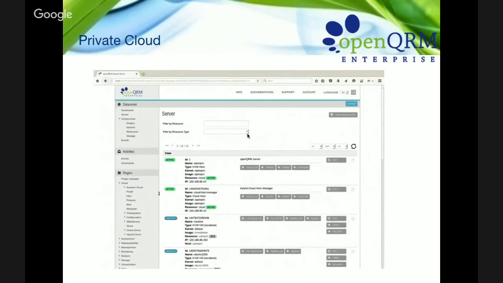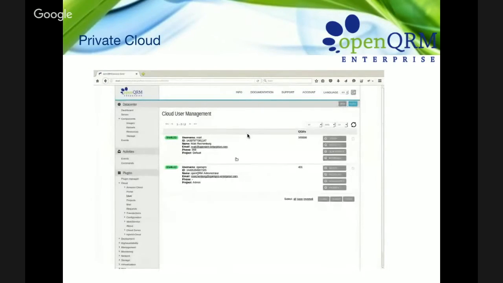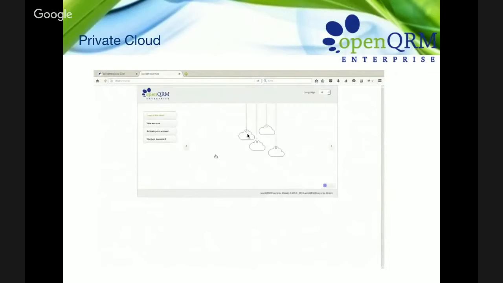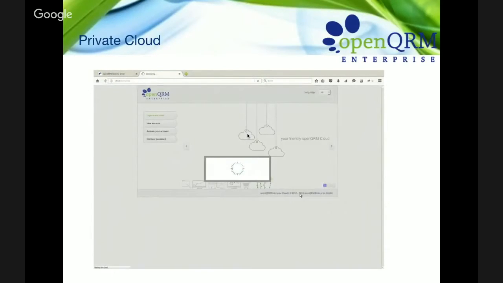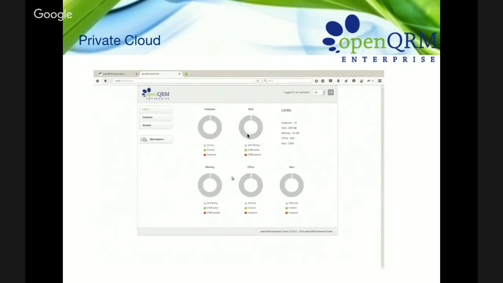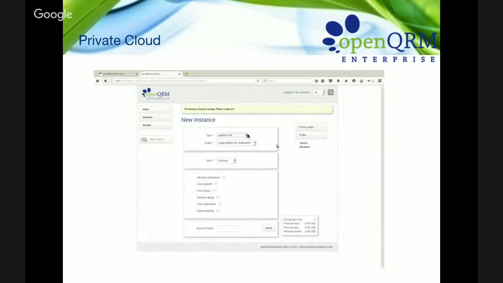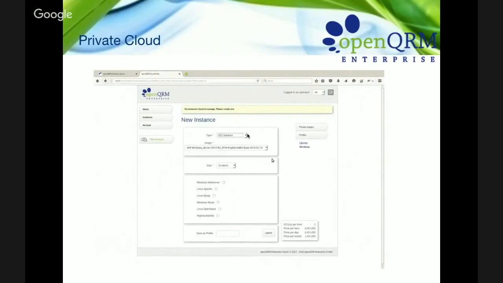Coming to the next slide, it's the private cloud feature of openQRM. Everything I just showed you was the administrative side of openQRM. And we have our end user side, a cloud portal in openQRM, which has separate user and project management, as you just saw. So logging into that makes all the different kinds of actions and deployment steps, configuration management systems, and application deployment also available as a complete self-service for end users.